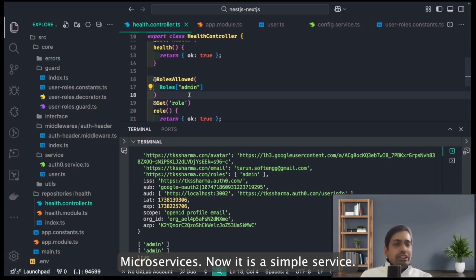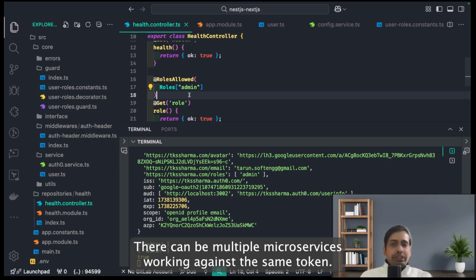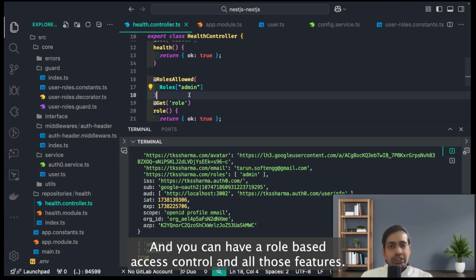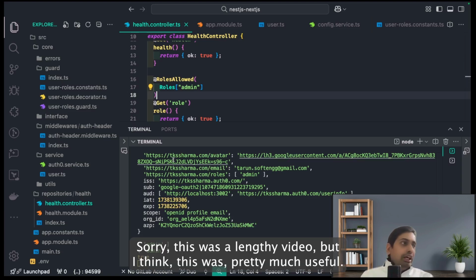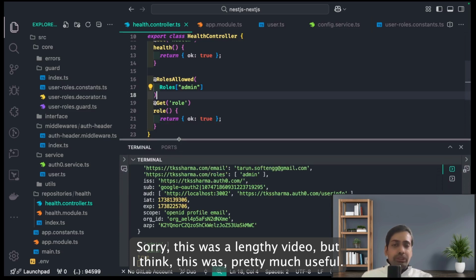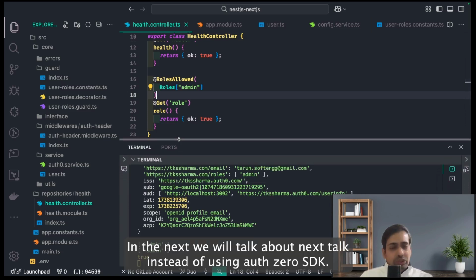Now it is a simple service. There can be multiple microservices working against the same token, and you can have role-based access control and all those features. Sorry, this was a lengthy video, but I think this was pretty much useful. In the next one, we will talk about NextAuth instead of using the Auth0 SDK.